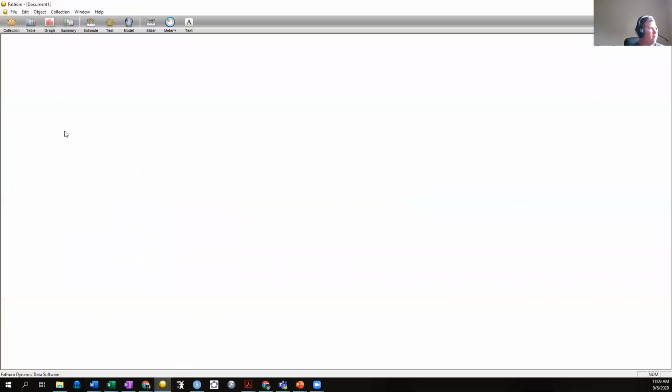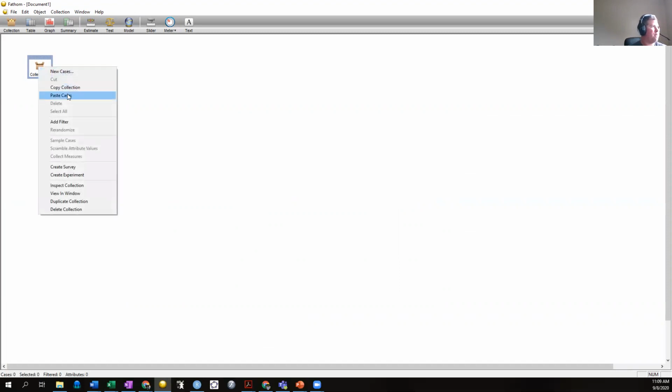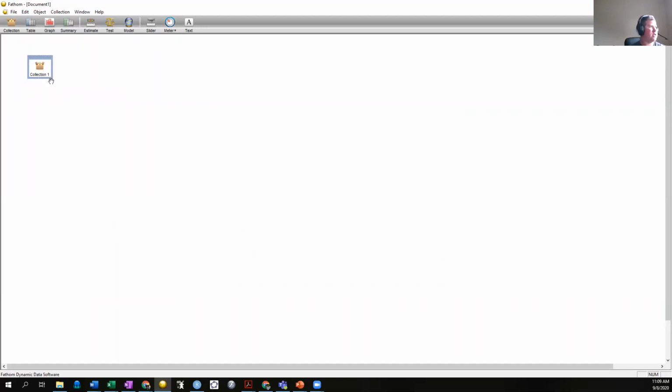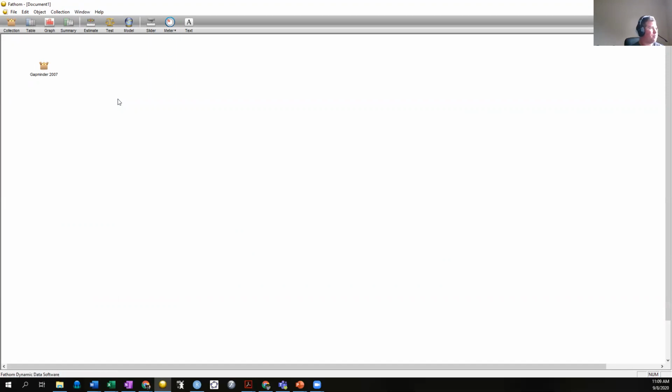Then I'm going to go to Fathom. I'm going to drag a collection down, and you'll notice the box has nothing in it. Collection 1, if I right click on the box, it says paste cases, right? So I want to paste all the cases into this box, and I want to rename it Gapminder 2007. Now again, if this is highlighted and I drag a table down, I can see I've got the chart. That's good. I've got 142 countries. That's good. They're listed alphabetically.